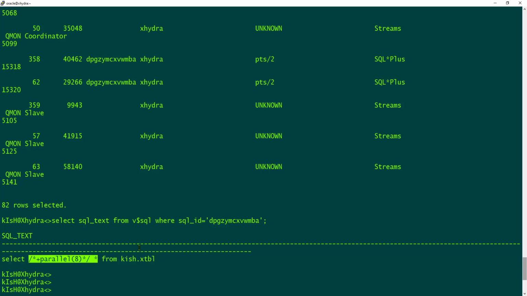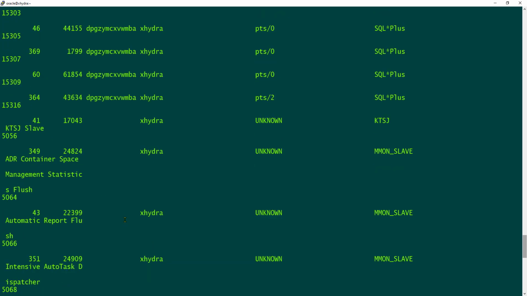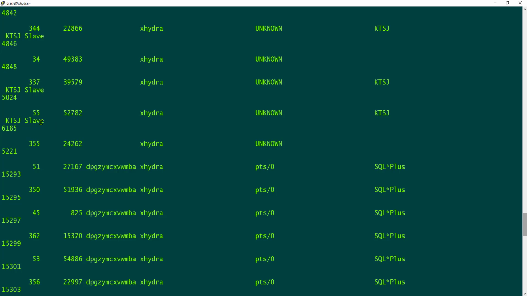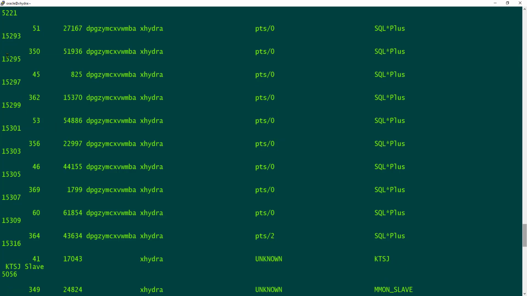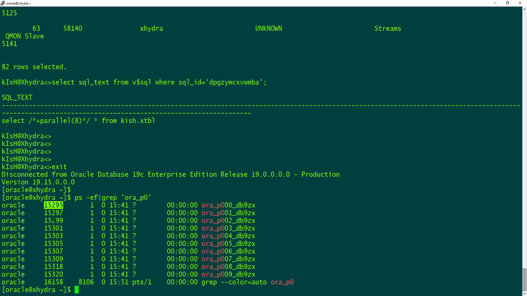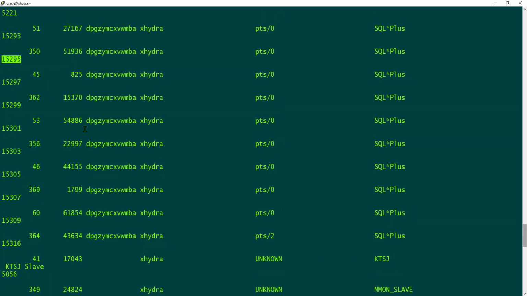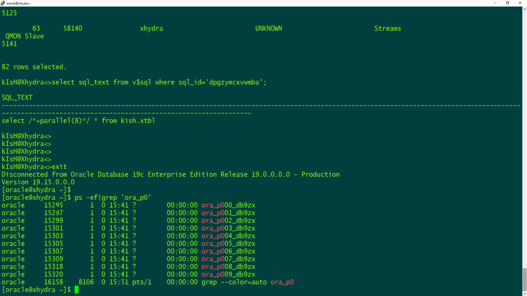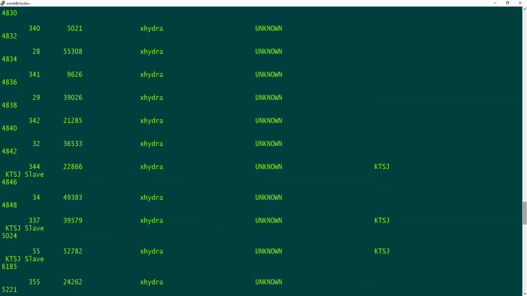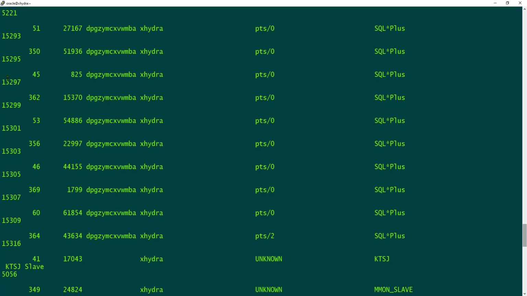So this means that this query is obviously a parallel query, and all these OS process IDs match with these PIDs. 15295 is here, right? And 15297 is here. Here.